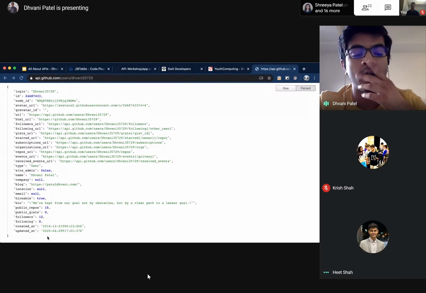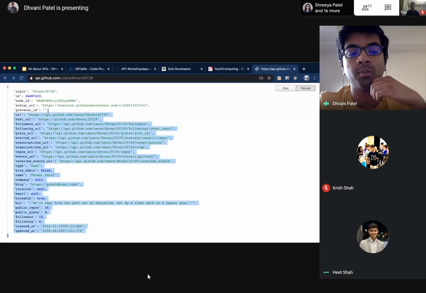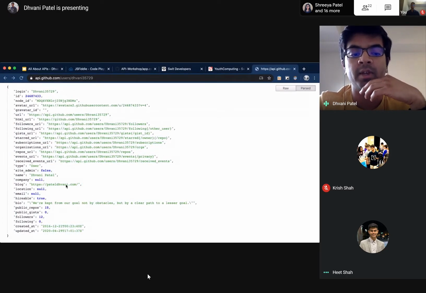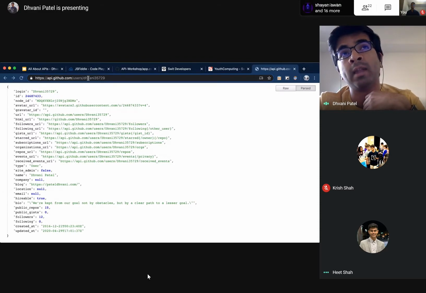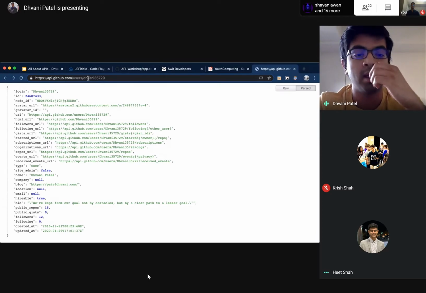But this isn't all that an API can do. An API can do much more than just getting specific data, and let's see what that is. But just know that any single website you visit is going to have an API that it's using to actually serve the data. This is GitHub's, but Instagram has its own API, and their API is closed because they don't want people taking their data.